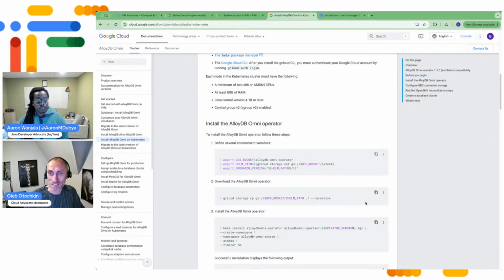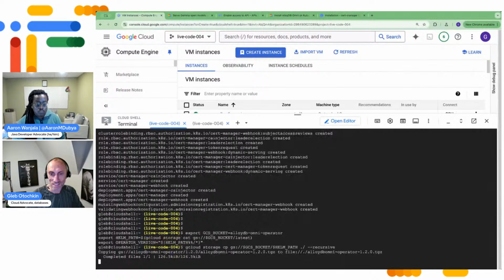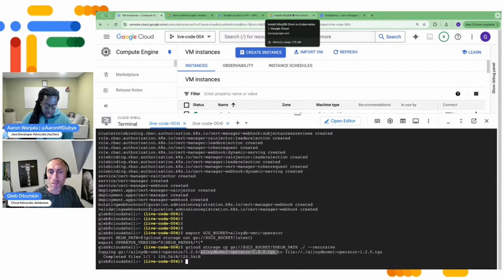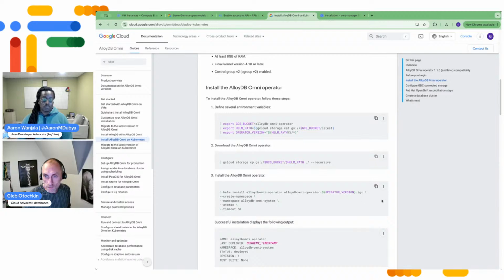Oh, okay. Yeah, that is what we are getting, right? Oh yeah, but it's creating the bucket for us. There we go. It is copying from the bucket. It is a public bucket. That's what I was missing. It's one of those, like how we have public package repositories. Yep. We just copied that file. So now we are installing the operator.